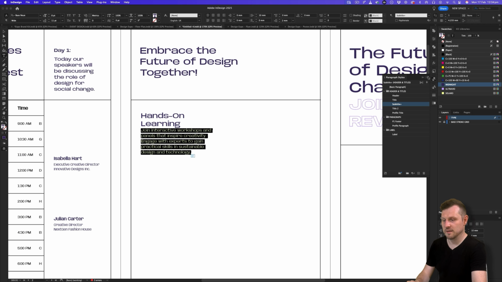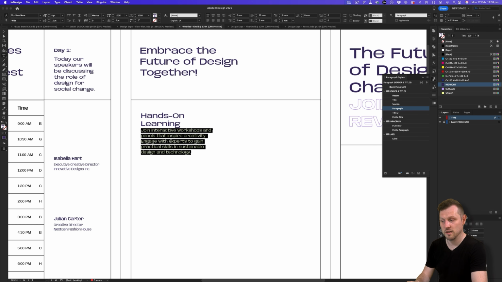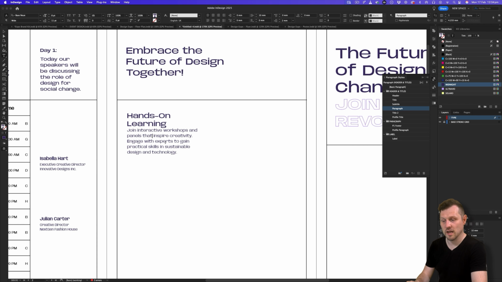Next I'll come and select the paragraph below this. I'll come over into the paragraph styles panel and click on the top right menu. Click down to select new style. I'll call this paragraph. Click on base on and make sure this is set to none. Click to apply style to selection and click OK.